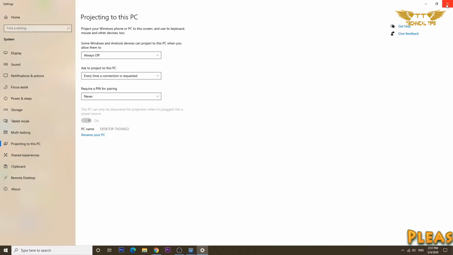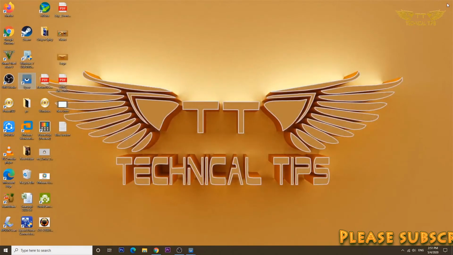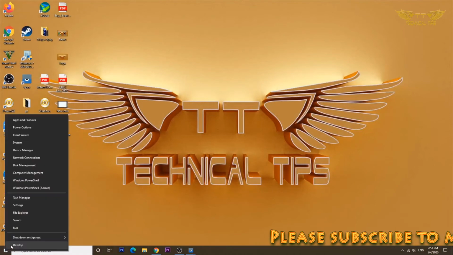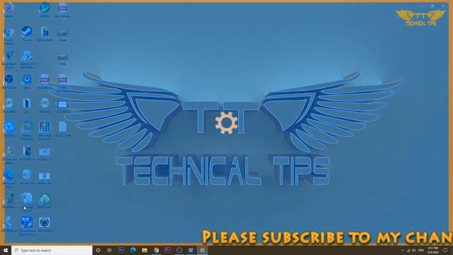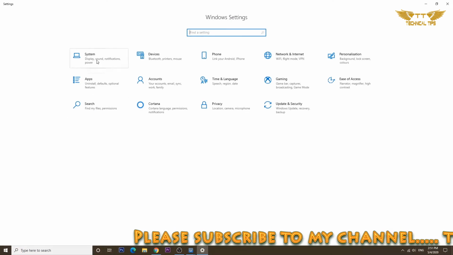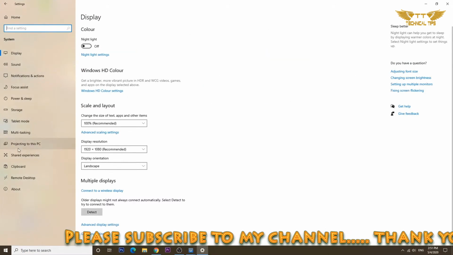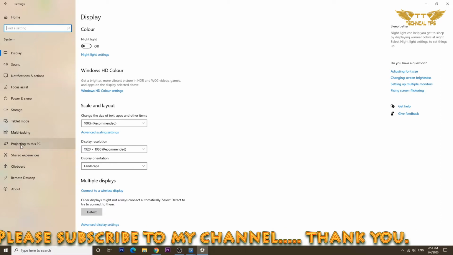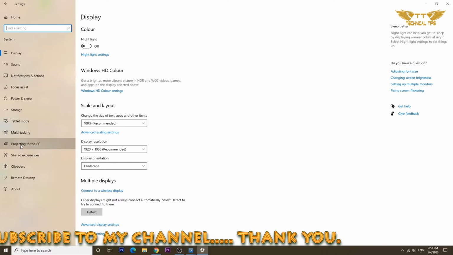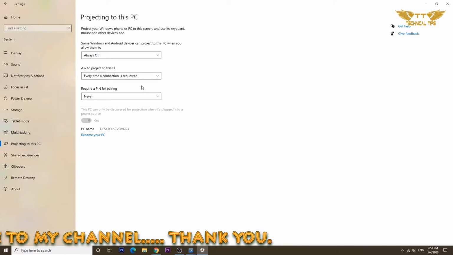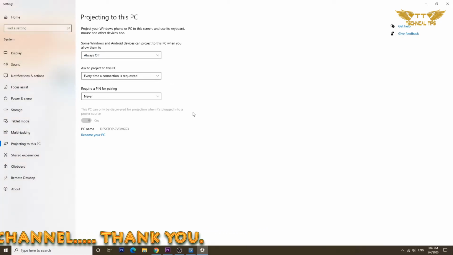You can also reach this page by right clicking on start and then click on settings and then click on system, and there's an option that says projecting to this PC at the left hand side. So if you click that, you will reach the same page. So we will have to enable some settings from here. The first one is some Windows and Android devices can project to this PC when you allow them to. So it is always off by default.